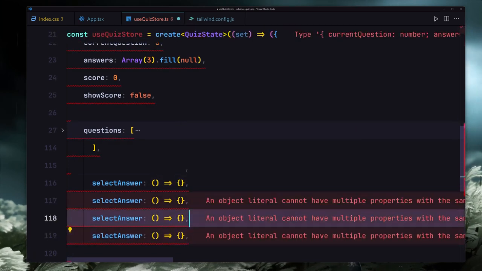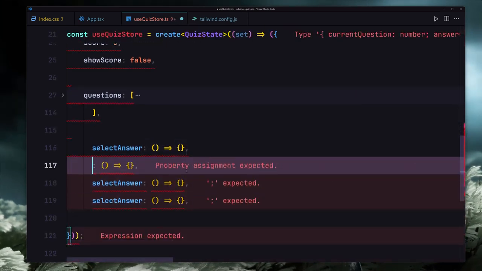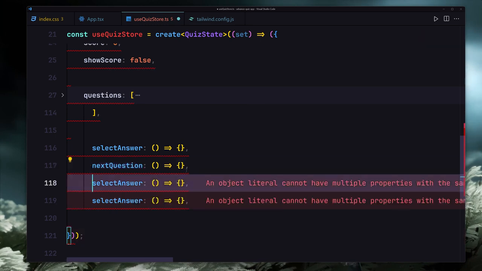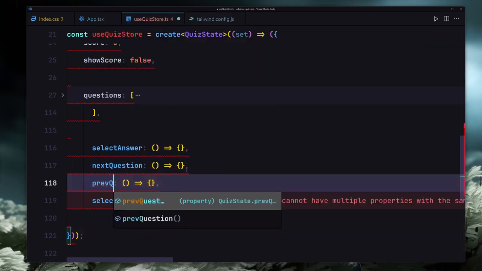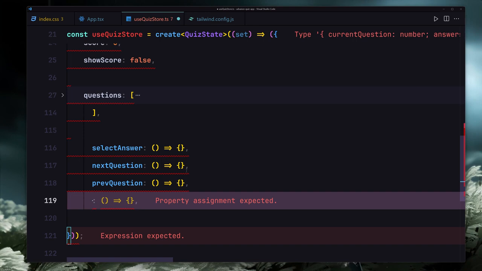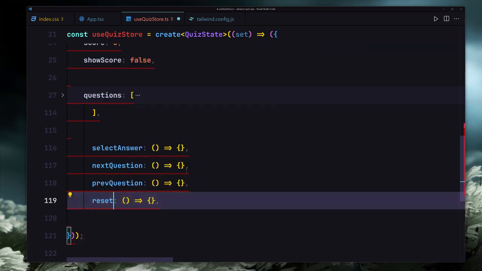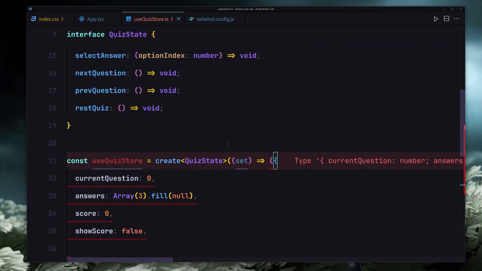I'm going to duplicate that a few times and change the name of that to the next question, and also this one to be the previous question, and this one will be set to a reset quiz. So I'll use the reset quiz. I'm going to save my file, but we are still getting this error.